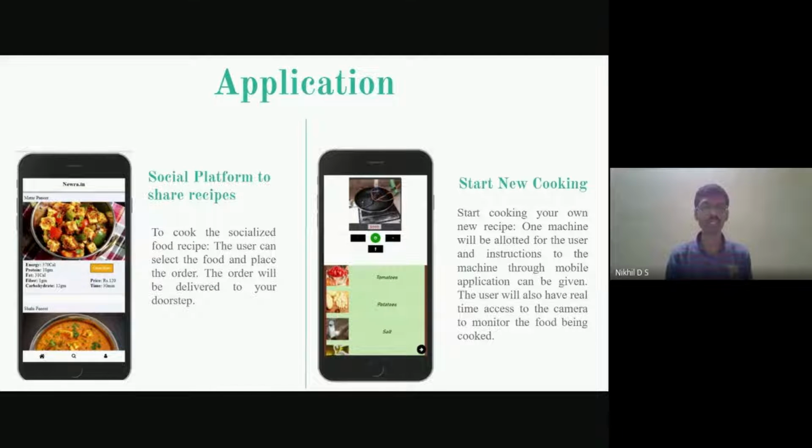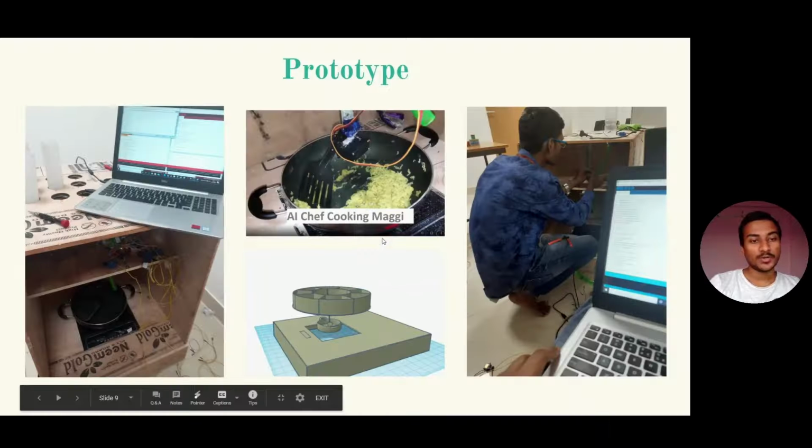These are the two applications designed for our product. On the left hand side, you can see the social platform to share the recipe. To cook the socialized food recipe, the user can select the food and place the order. The order will be delivered to the doorstep. On the right hand side, you can see we provide a platform for users to cook their own recipes. Our machine will be allotted to a user, and instructions to the machine can be given through a mobile application. The users will have access to the real time camera, and also can monitor the food being cooked.